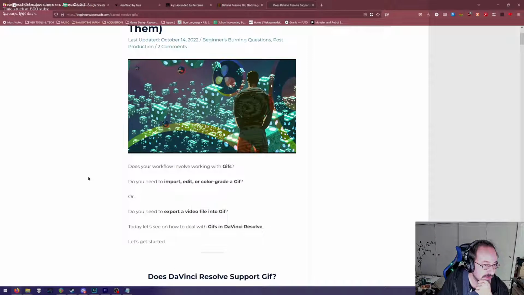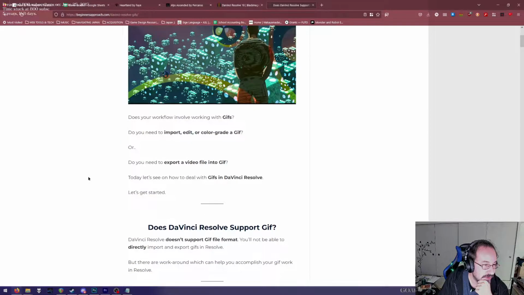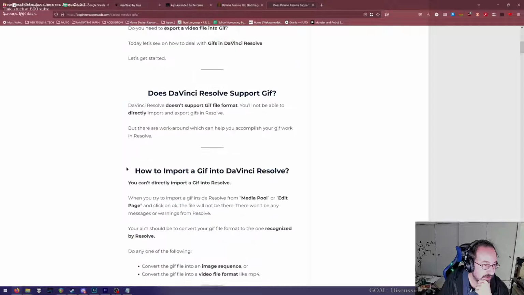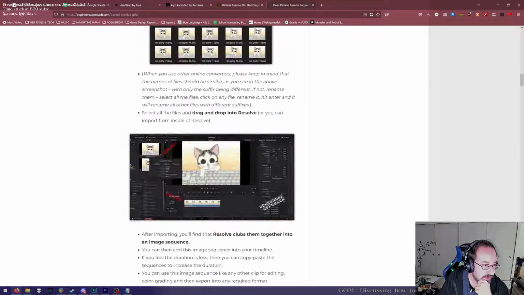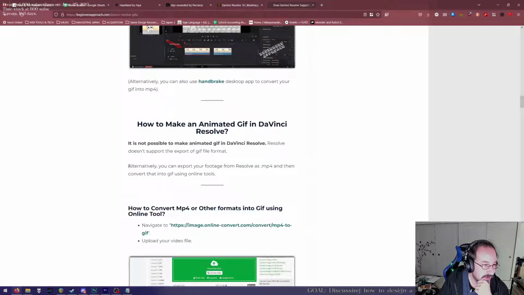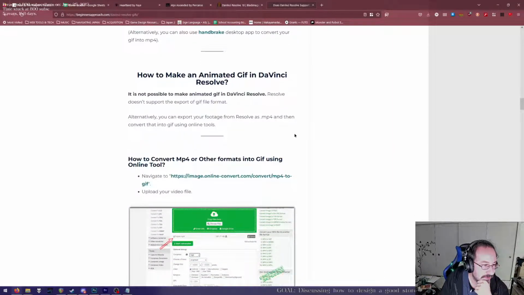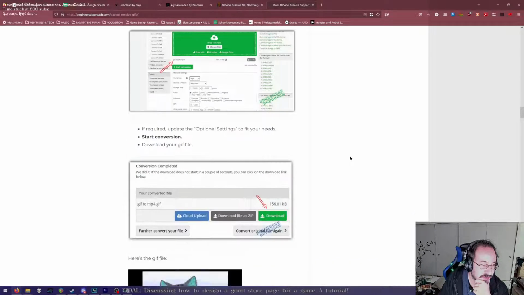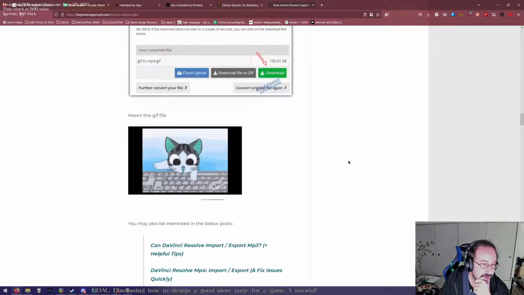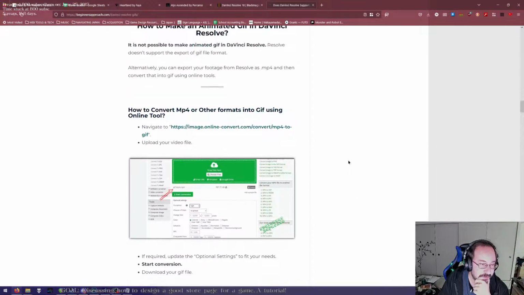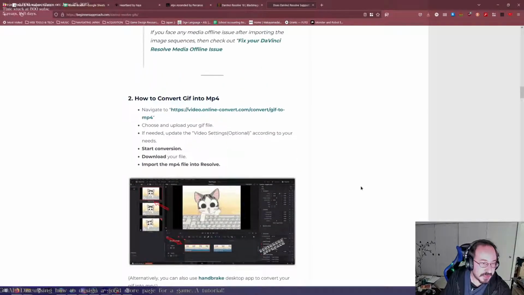Let's see. Does your workflow? No. Do you need to import? Let's see. How to make an animated GIF. It is not possible to make an animated GIF. Wow. That sucks. So, I'm sure there are a bunch of online conversion tools to convert a video to a GIF. Wow, that sucks.